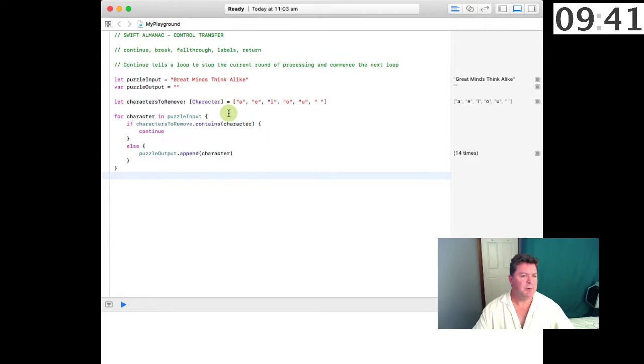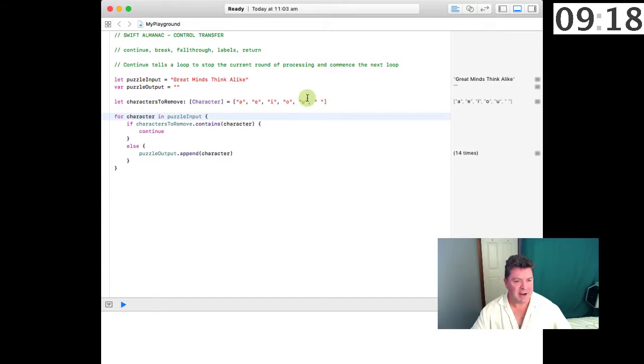In this example, we have a constant, "great minds think alike", called puzzleInput, and we have a variable, puzzleOutput, which is an empty string. We want to remove these characters, and we have an array of characters which are all vowels and a space. We're saying for a character in the puzzleInput, if charactersToRemove contains the character, then we want to continue, else puzzleOutput append that character.